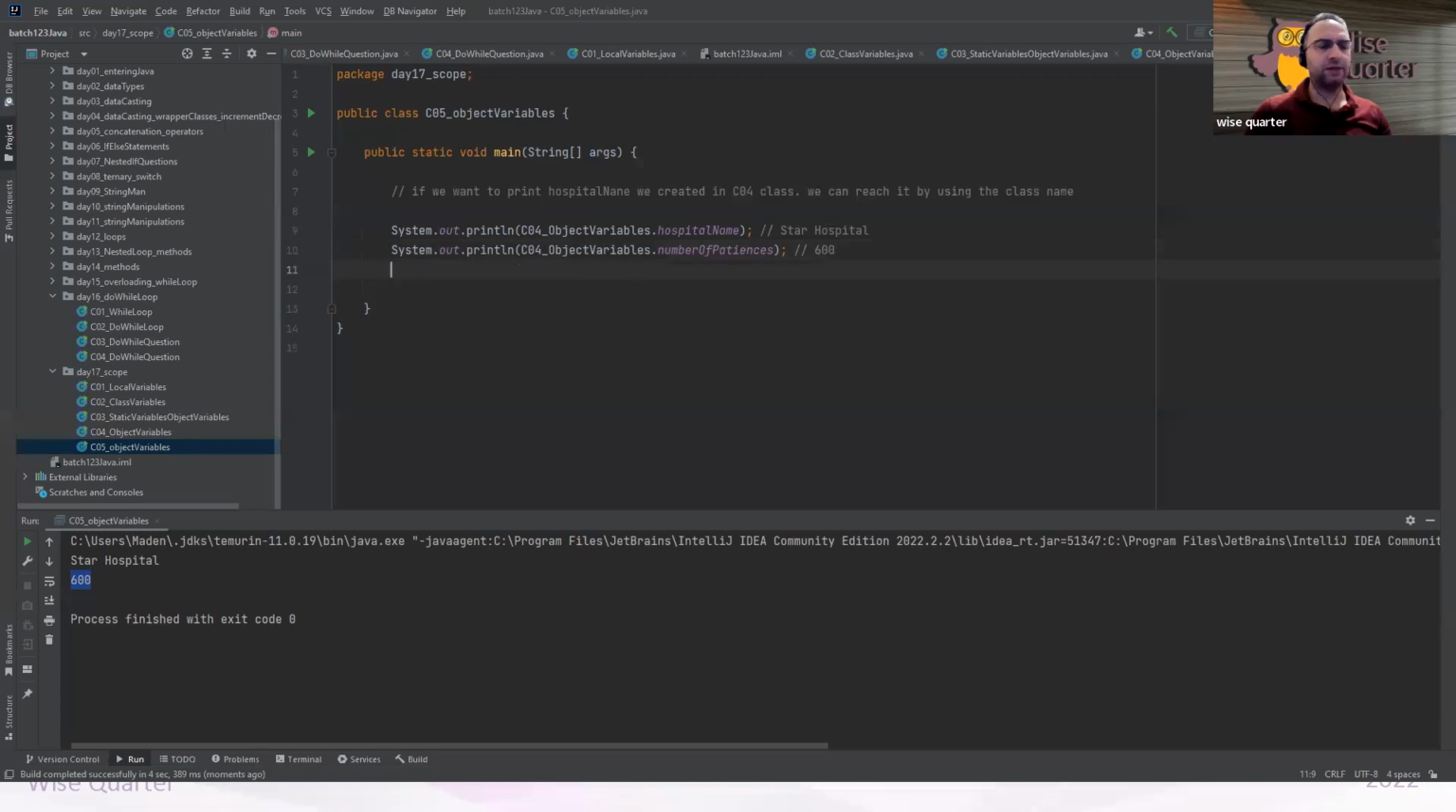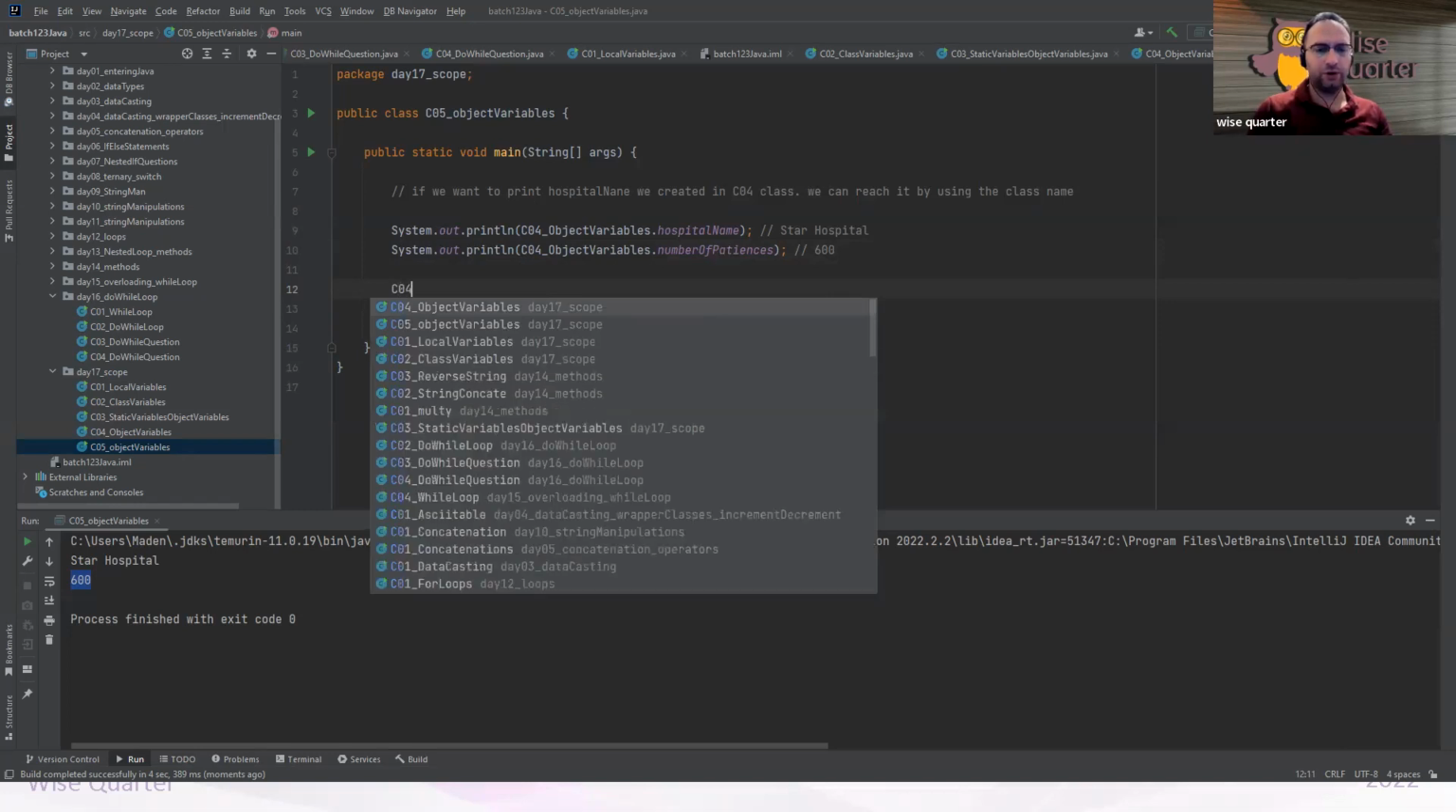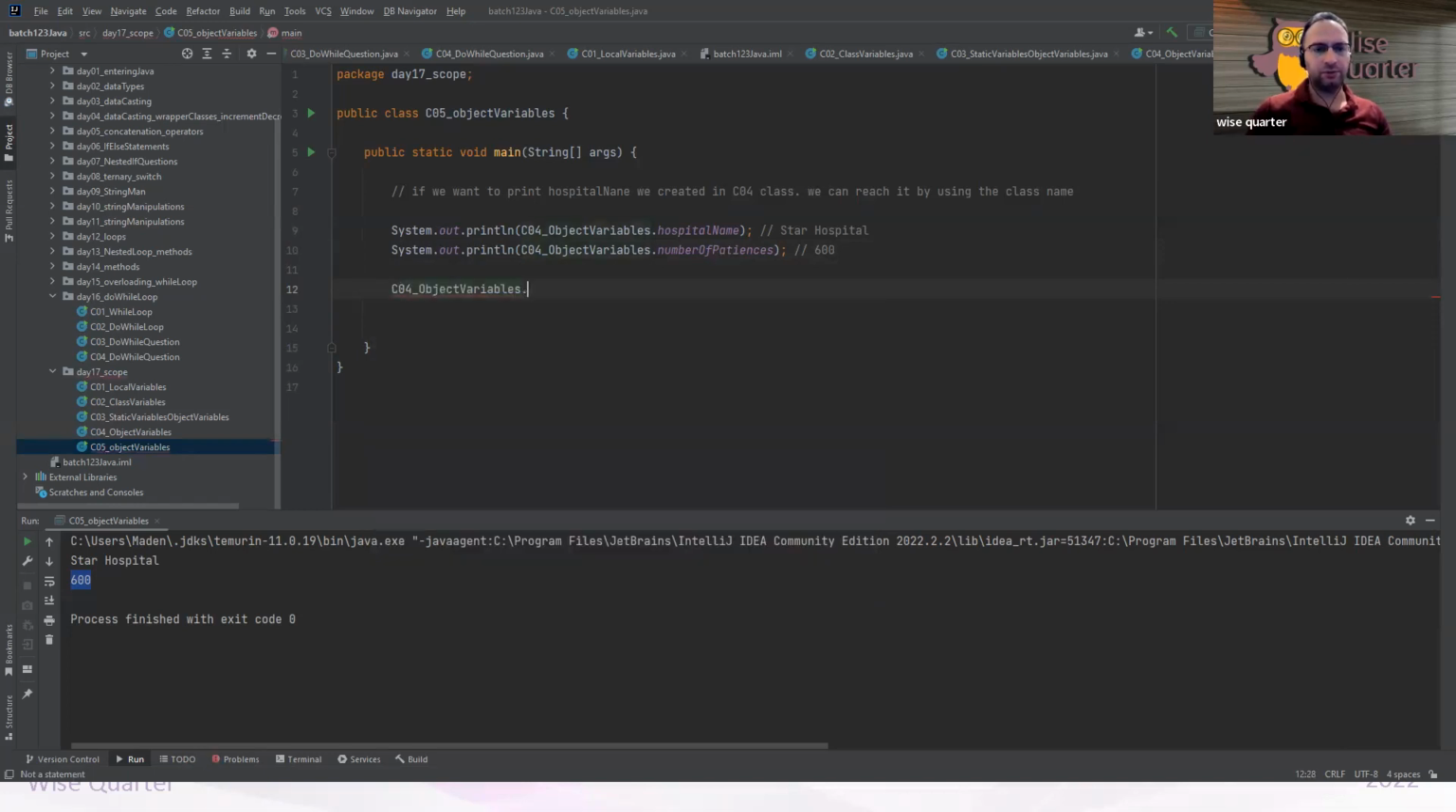So I will write something here. What happens if I increase the value of this number of patients? Let's say we are accepting new patients. Instead of printing it, I will directly reach it, CO4 object variables, number of patients, and I will increase the value of it. Again, I will do the same thing one more time. Can you tell me what will happen if I try to print the value of number of patients from the previous class?